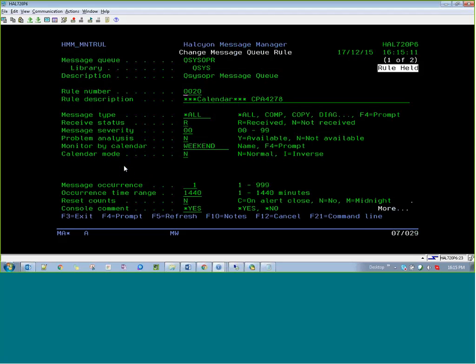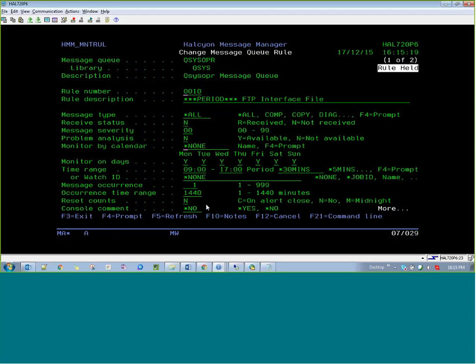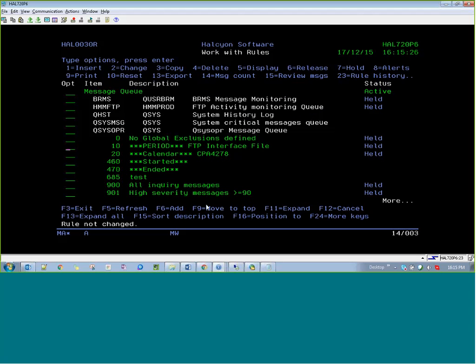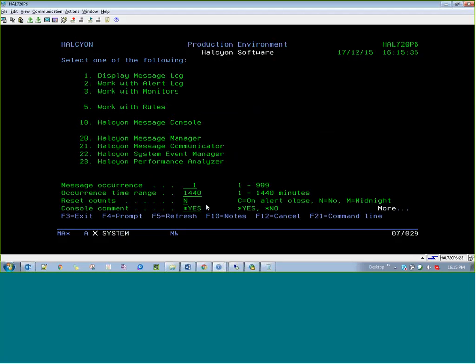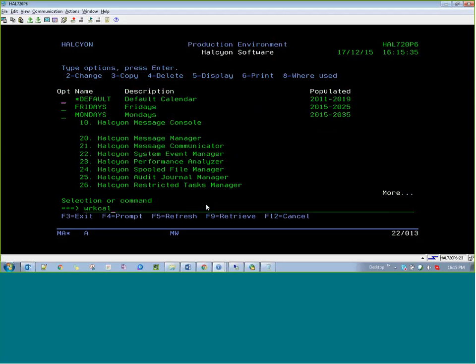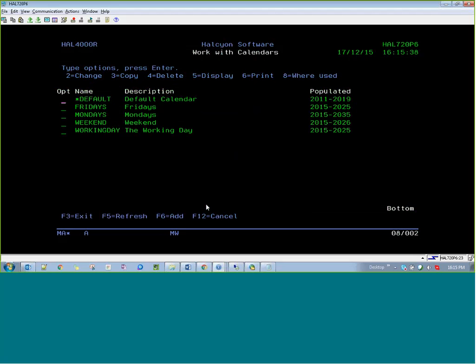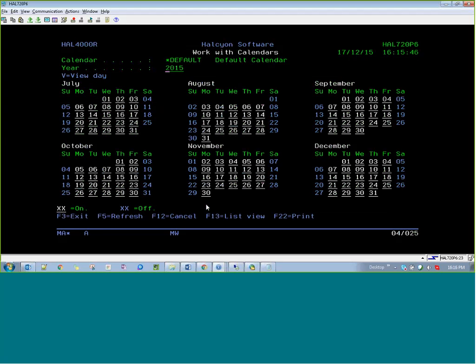Again, more enhancements in and around rules. We can now monitor by calendar. Whereas before we had days and times, and that was okay in most situations, there are times where you may need to specify a particular calendar. So within Halcyon, if I jump back to the main menu, you can create calendars. Halcyon is shipped with a default calendar. I think it has Monday to Friday turned on, there in white, and weekends turned off.